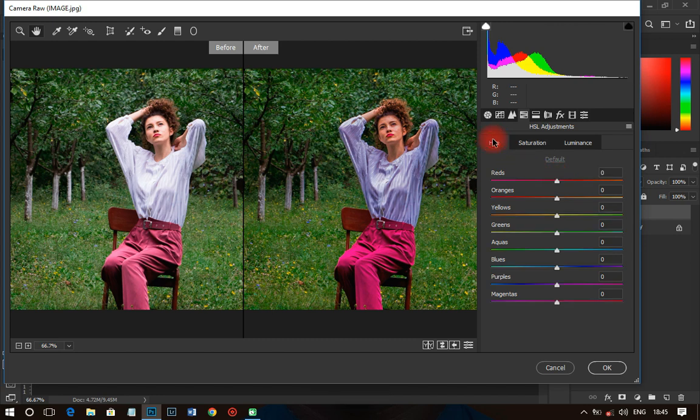So let's come to hues. Working with hues here, I want the background over here to change to something different. So that is where I come to green, and then I'll move it. You see that the green changes to a different thing altogether. You see that the picture will look similar, it will look different, okay?